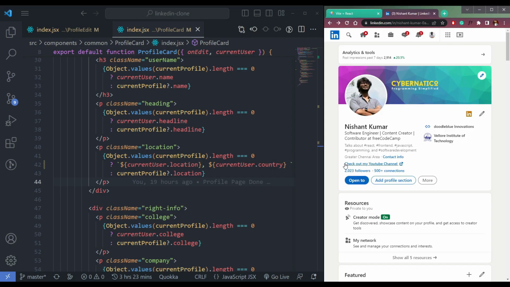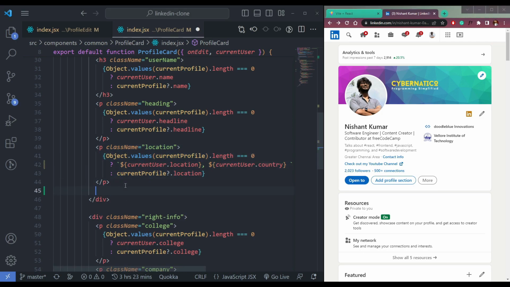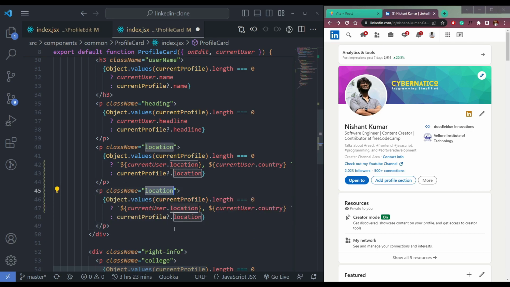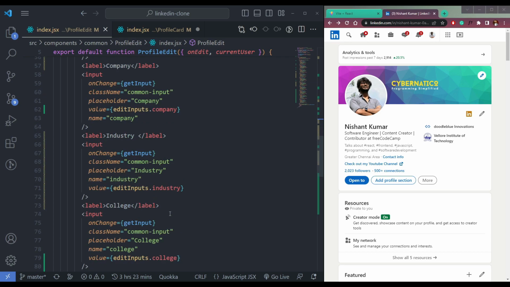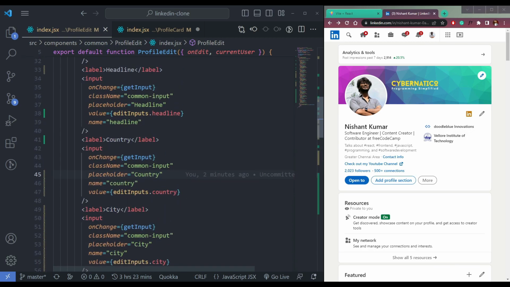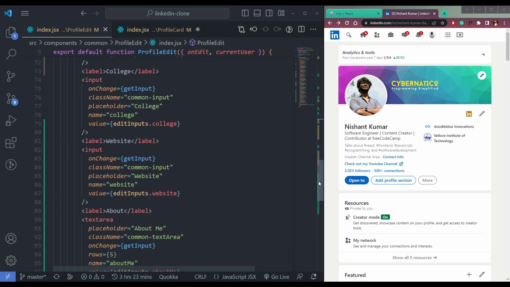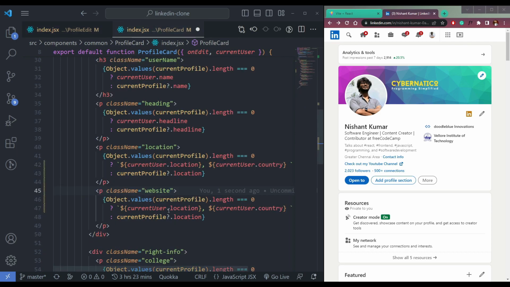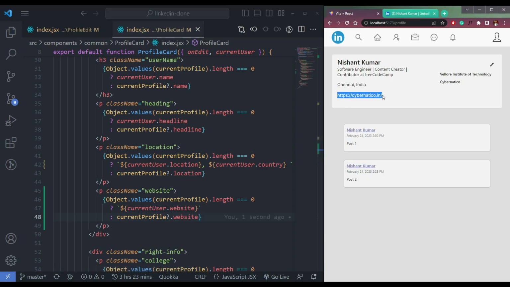Now we have the link of the website. So let me just copy this and paste it here. Just make it as website here. Now the key for website is this. Let me see where I have written that. So website, yes, it's website. So let me add this, but we only need website, so just remove the country from here. Now save this, and the website will be here like this.